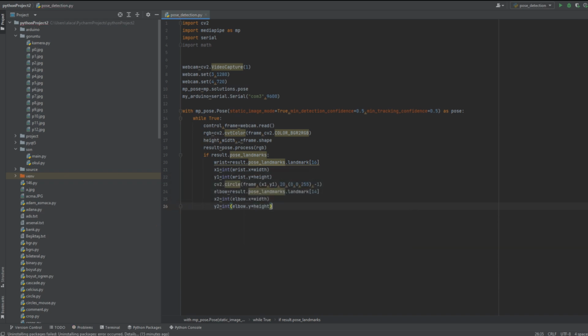And also let's draw a circle for our elbow. For this, let's copy our circle function here, paste it here, and just change the coordinates as x2 and y2. Alright, we are done.